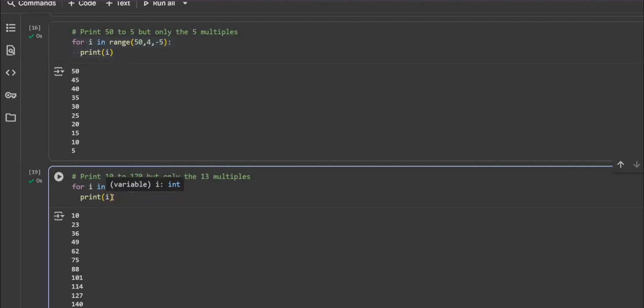It is actually wrong. Can you see? We are getting actually the 13 multiples, but 10 is not a 13 multiple, 23 is not a 13 multiple, 36, yes. No, no. Even 13 is not a multiple. So this is wrong, right? Actually, the question itself is wrong.